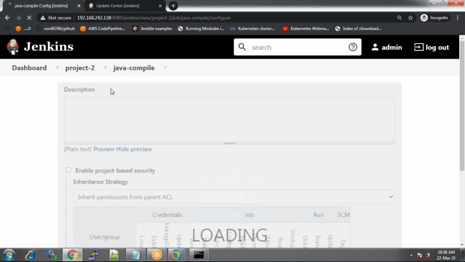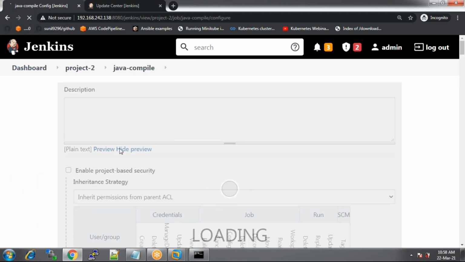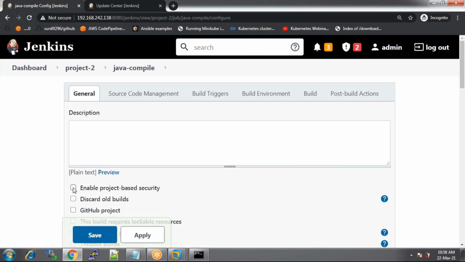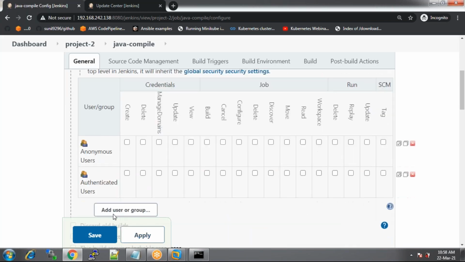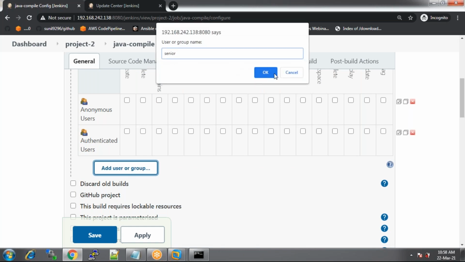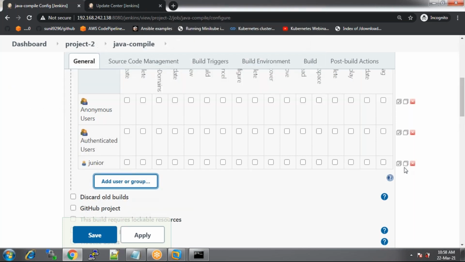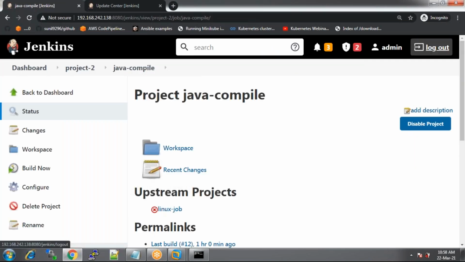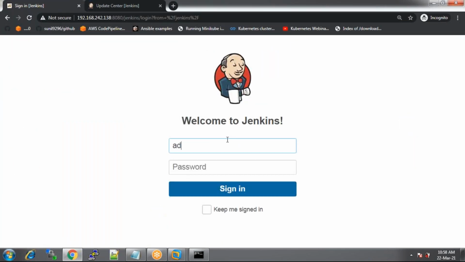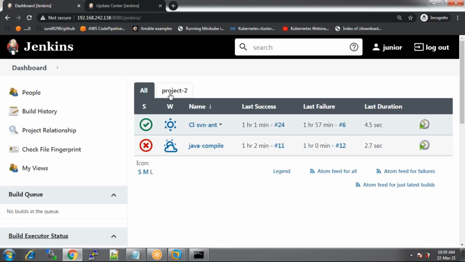Configure it. Add a user again. Save it. So log out. Sorry. The user is junior. Now I can see only the jobs which are assigned to me.